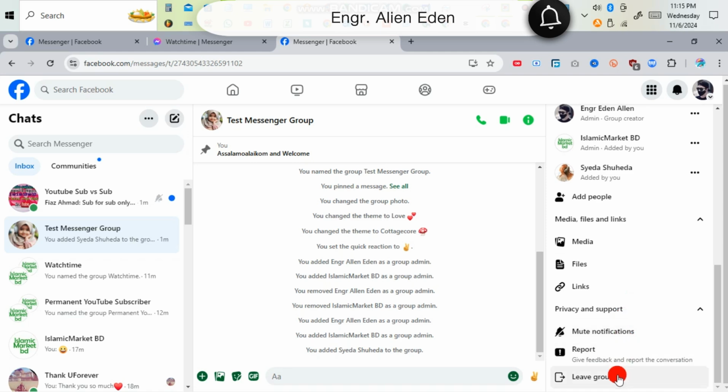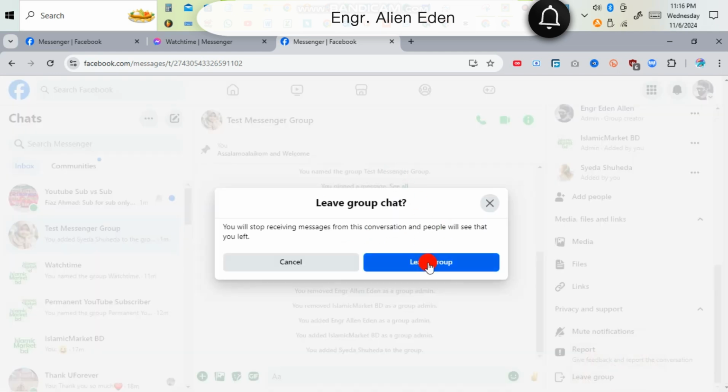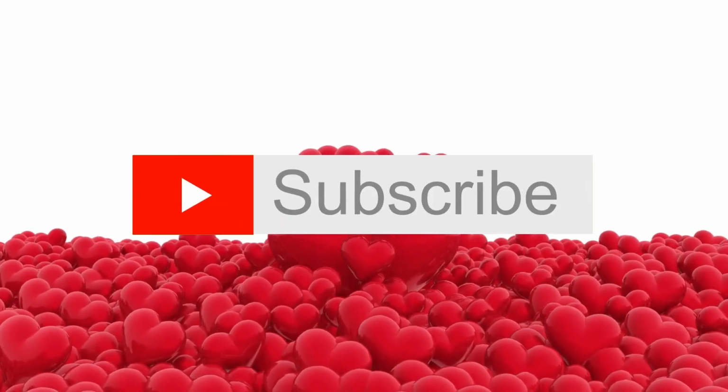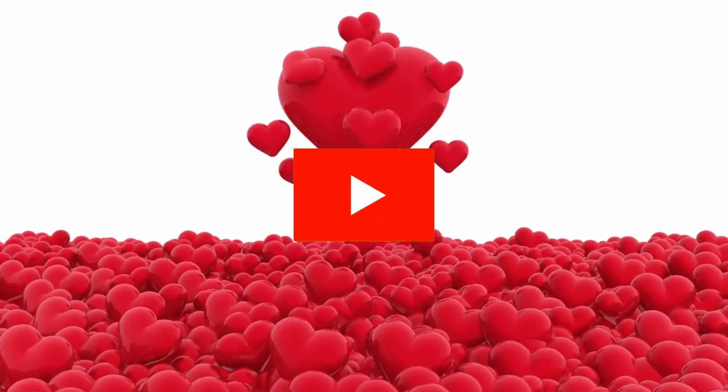On the link option, you will see all files, media and links. I will upload it to the group. If you want to report or mute notifications, you can mute it. Or if you want to leave the group, click leave group. Then you have to click leave group for the second time if you want to leave the group permanently.